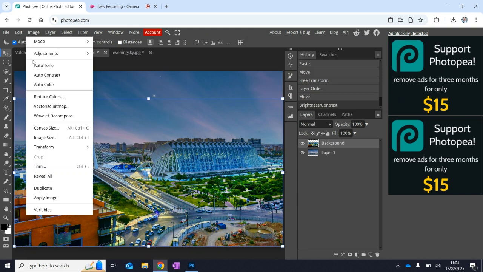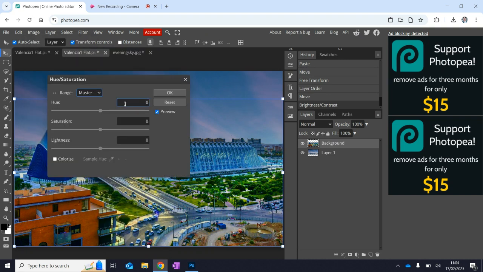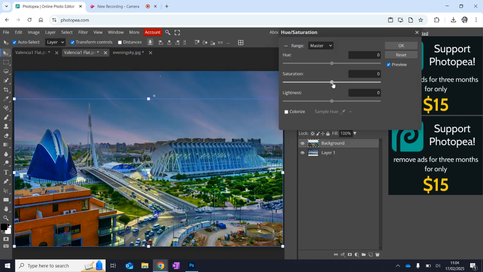And we also want to bring down the vividness, that color, we call that the saturation. So we come down to hue and saturation. Let's just bring our saturation down just a little bit to something a bit like, maybe a bit like there. That looks much more natural now.